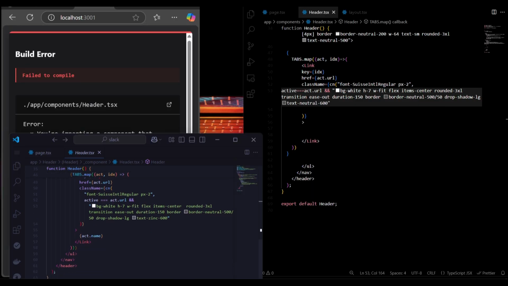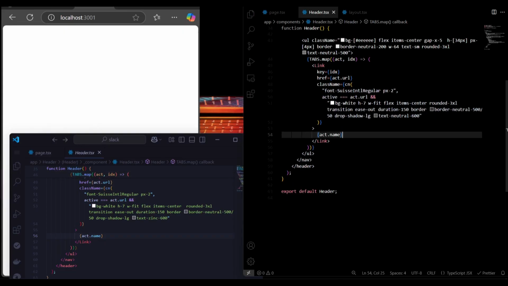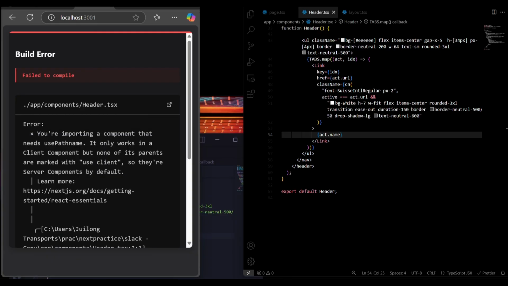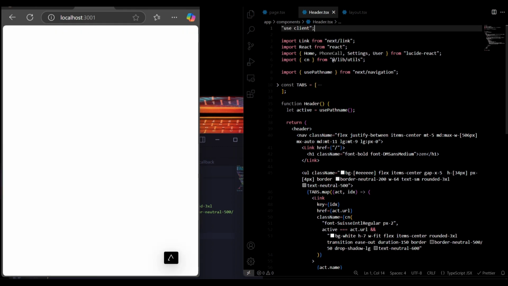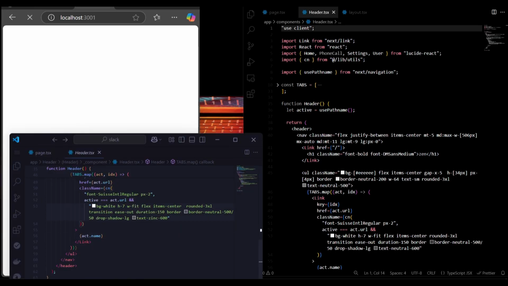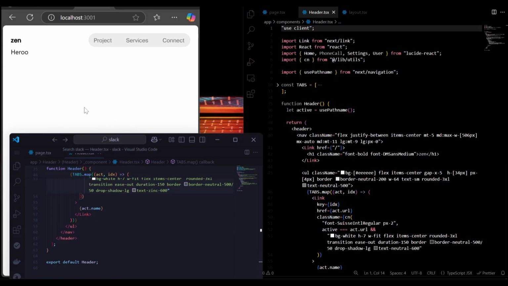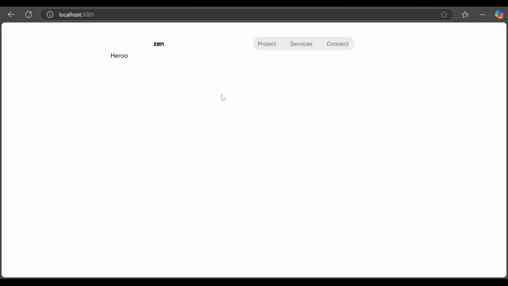And also here we just have to give it a name. What seems to be the problem? usePathname works in the client, so make sure you make this a client component at the top here. Make sure you do that. Okay, so let's see what it got for us. Voila, there you go. This is our active stuff. As you can see, pretty much that is it for our header.